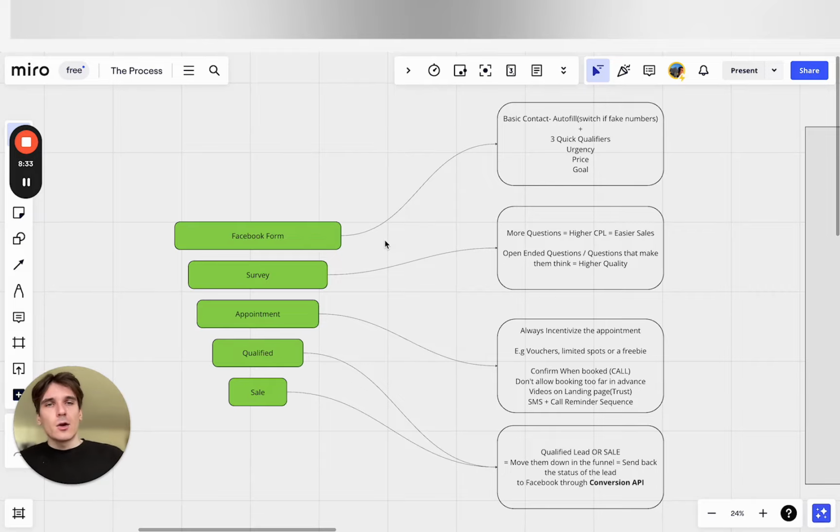So now, with this in mind, do not allow them to book too far in advance, unless your client is fully booked. But I stick to phone or in-person consultations within the next 2 to 3 days. Anytime after that, and the rates of them showing up, they will tank.